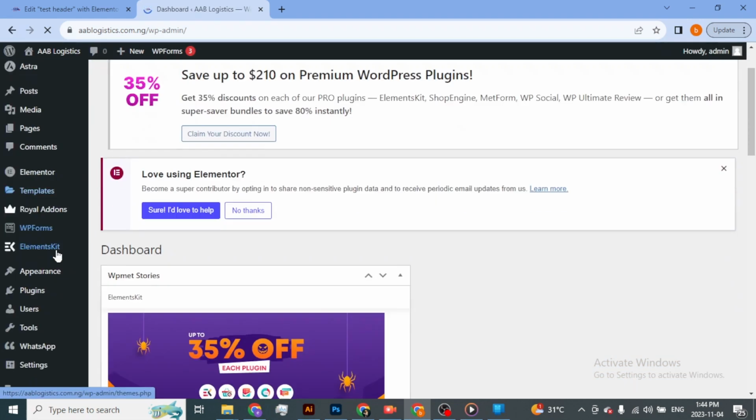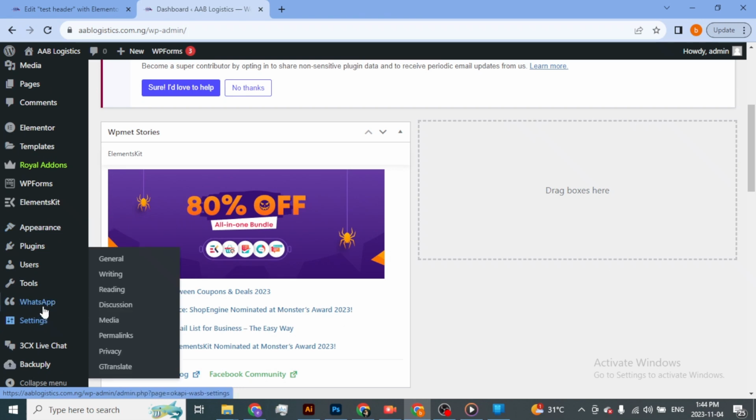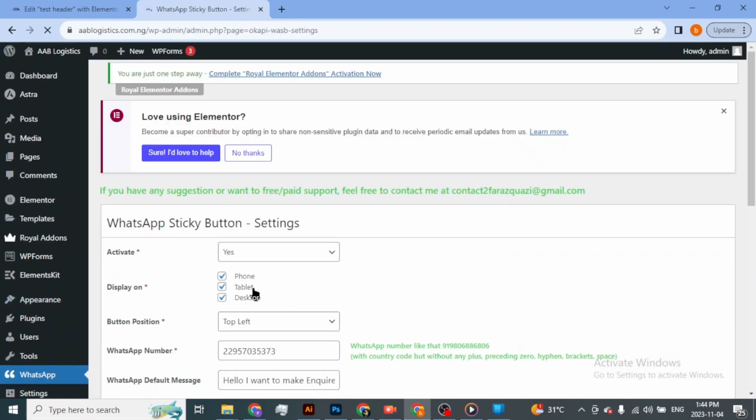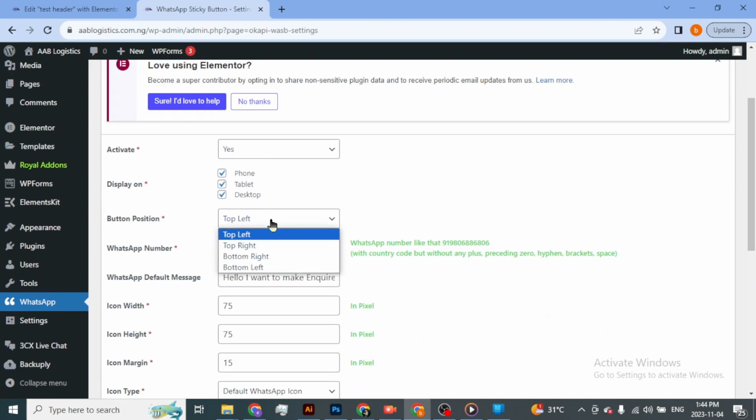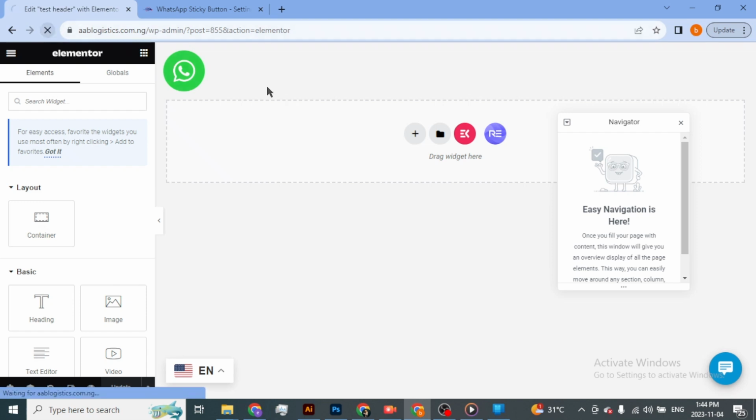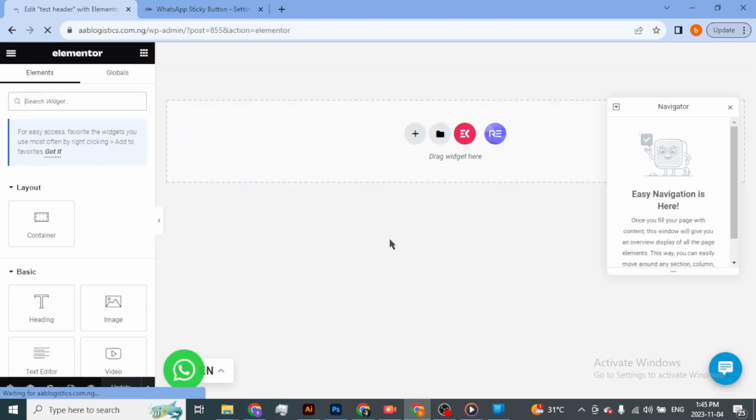So I'll go back to my dashboard and then go to the WhatsApp. I just want to change the position. I already put it on top left, so I will just put it on bottom right, bottom left, then save the changes. I'll go ahead and refresh this page so that it disappears. Alright, as you can see, it's at the bottom now. So I'll go ahead and start.